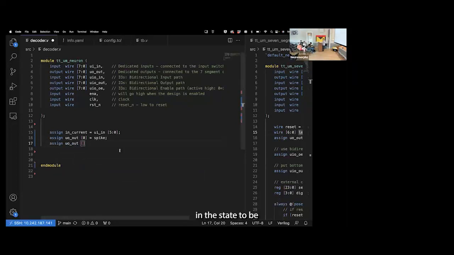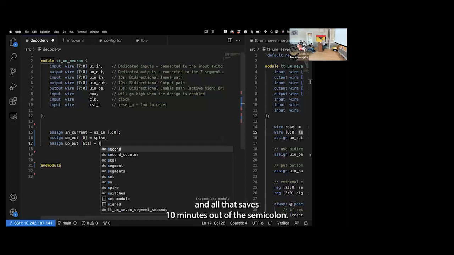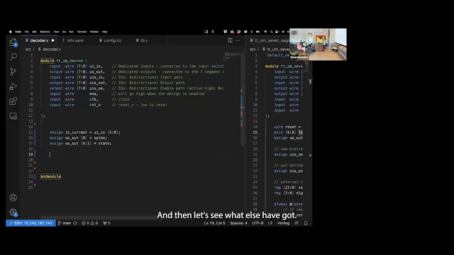What do I want my hidden state to be? If my input current injection is 6 bits, let's do the same thing with my hidden state, my membrane potential. So [5:0], keeping things consistent, that's 6 bits. And we call that state. Terminate that with a semicolon. Then let's see what else we've got.